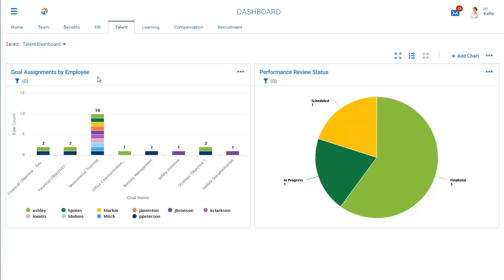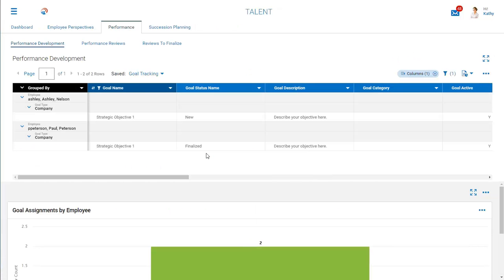So if I wanted to take a look at a goal in particular, I can simply click here on that chart, and now we can see more detail around this particular goal, such as those employees who have been assigned this goal and the status of this goal.